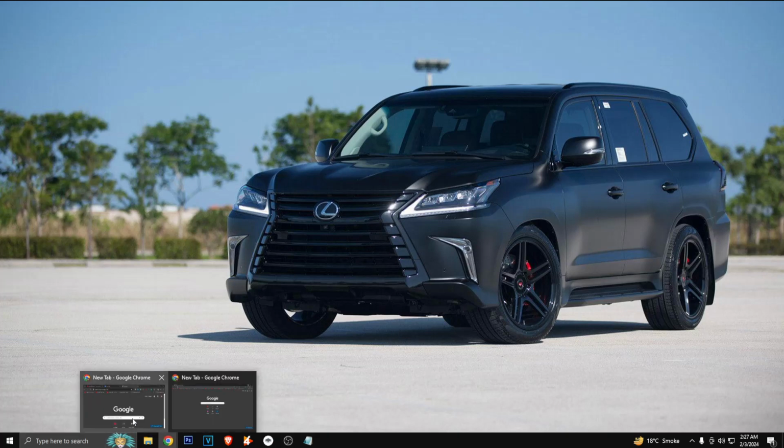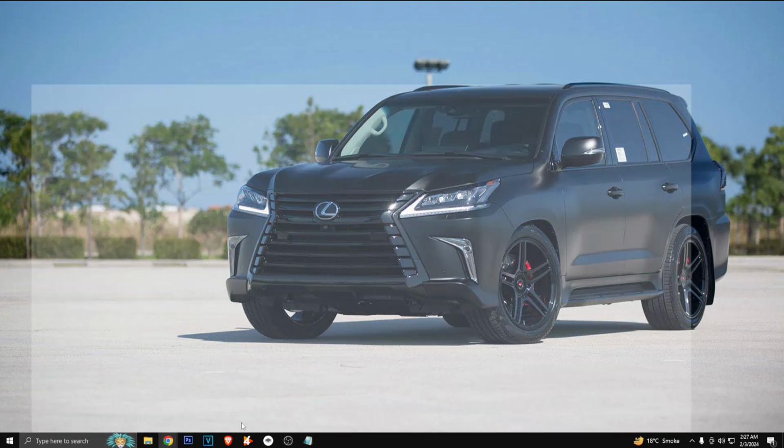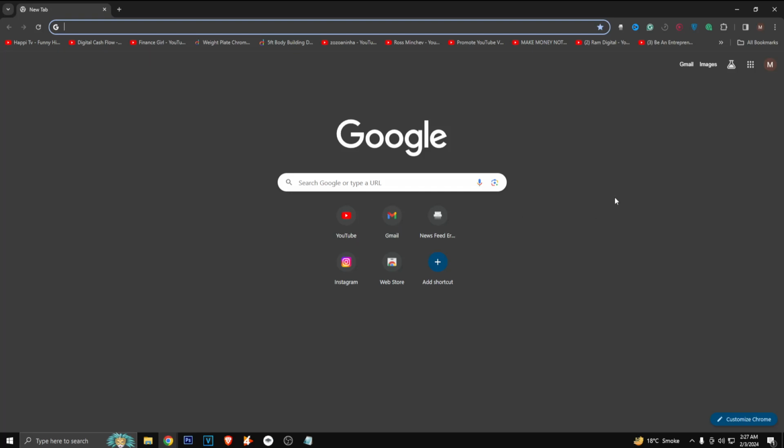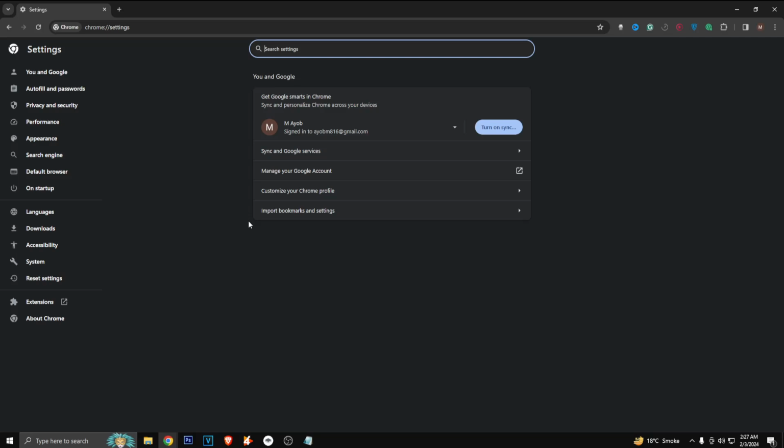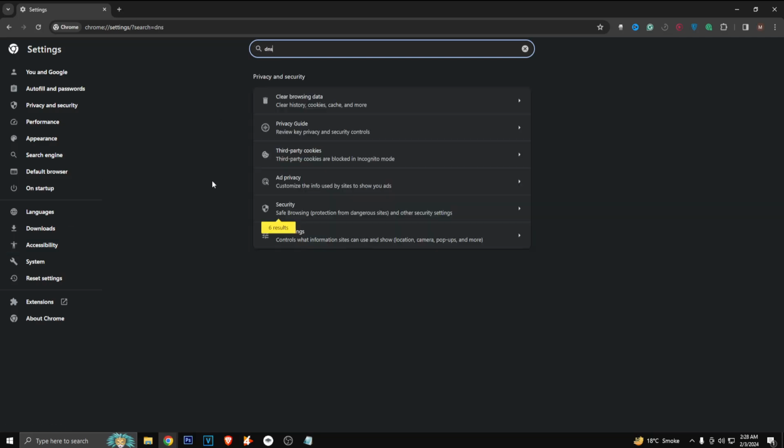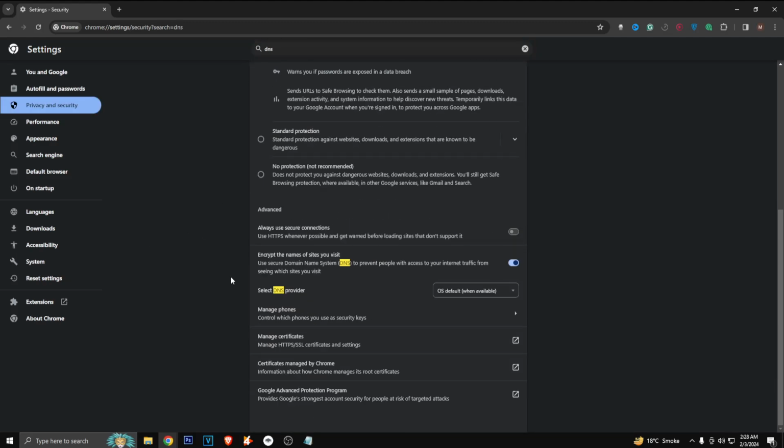Alright guys, so first of all you have to go to your internet browser. Once you are on your internet browser, just click on settings and now just search for DNS. It should be different for every browser, so just find out how it works for your browser. Once you are on the DNS options, you want to select your DNS provider as Google public DNS.